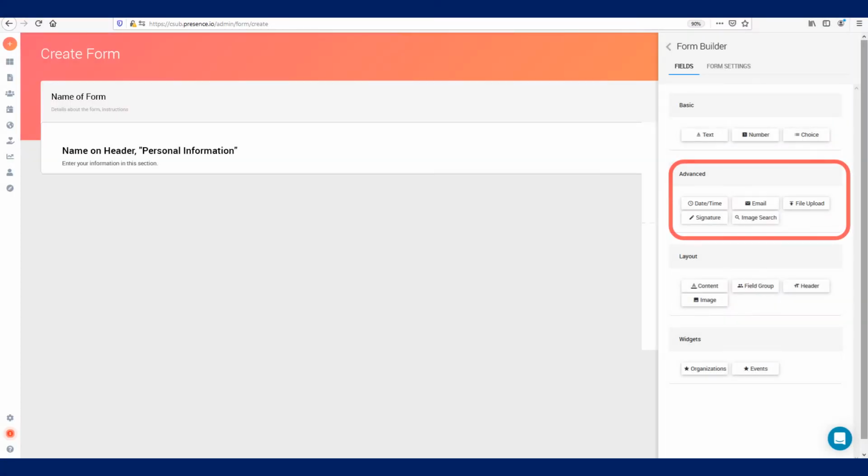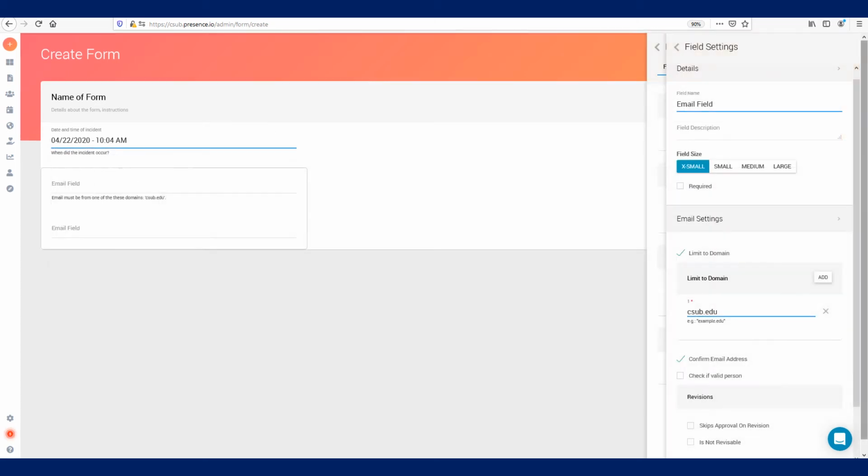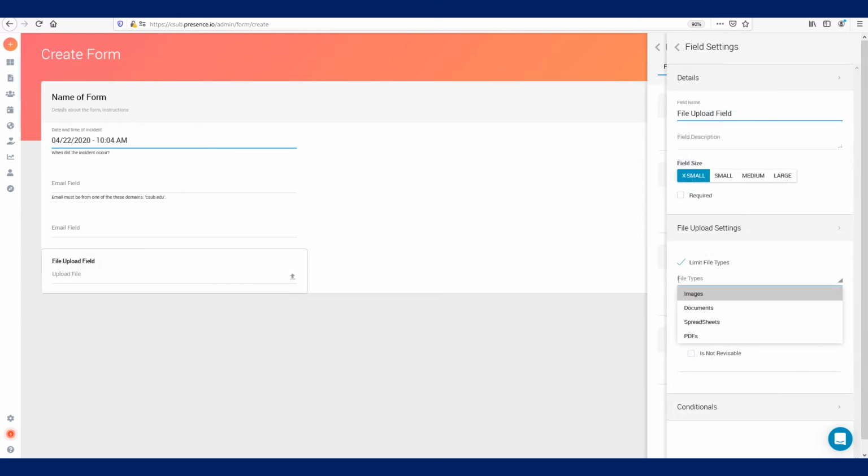The Advanced section includes fields for the time and date, email addresses, file uploads, signatures, and image searches. Date and time will provide a pop-up calendar so the user can select a date and a time. The email field will only accept responses in email format, and you can limit the addresses to a specific domain like csub.edu. The file upload field asks the user to upload a file and allows you to limit what kinds of files can be uploaded.